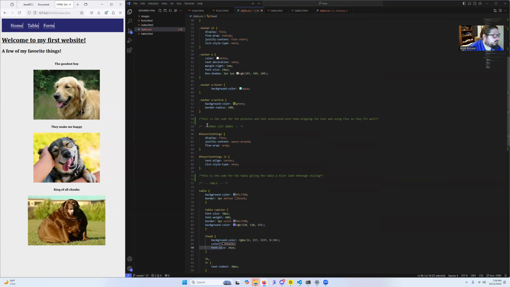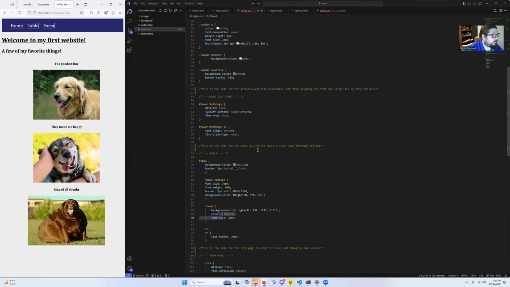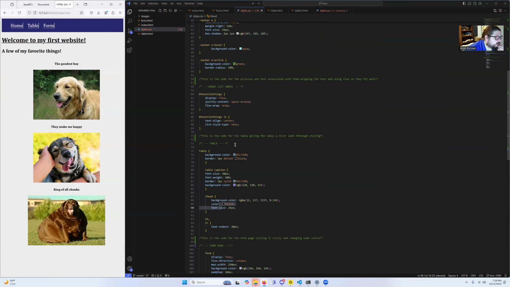Next, we move on to the image list index. This is the code responsible for the pictures and the text associated with them, aligning them so they fit well. I'll pull this over a little bit so you can see we have the text aligned in the middle with the proper formatting using Flex, so that way the website always looks good no matter how you're moving the page. Then we'll move on to the table.